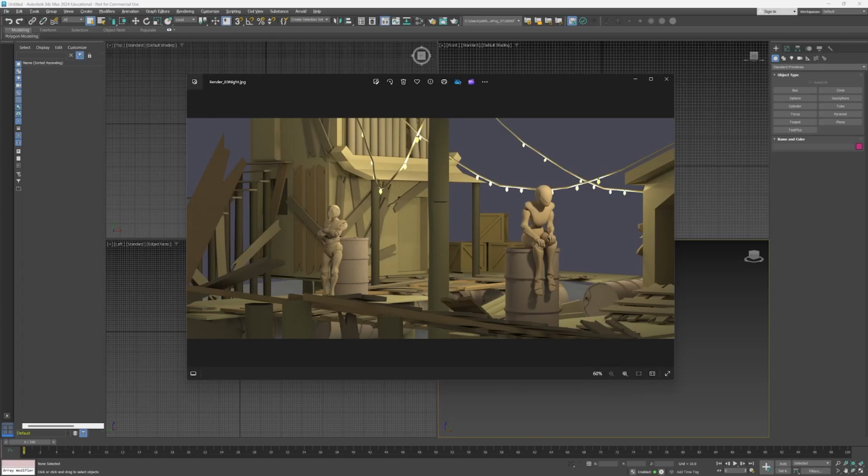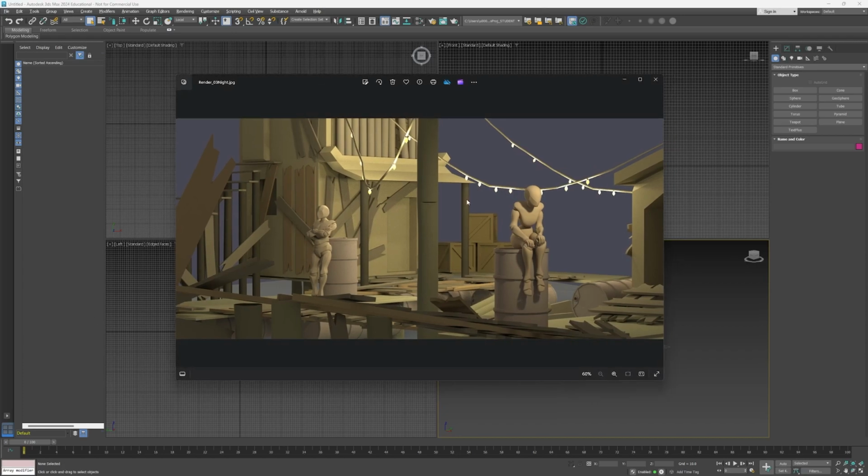Hey there folks. So in this video I'm going to talk you through using the Arnold renderer to render out your scenes for your comics. And you can see here this is an example of a scene that I've rendered out with the Arnold renderer, and generally it does look much prettier than the standard scanline renderer.